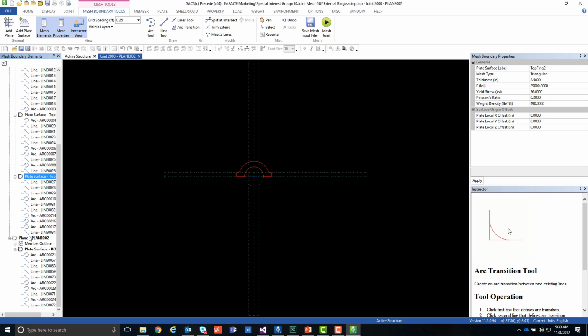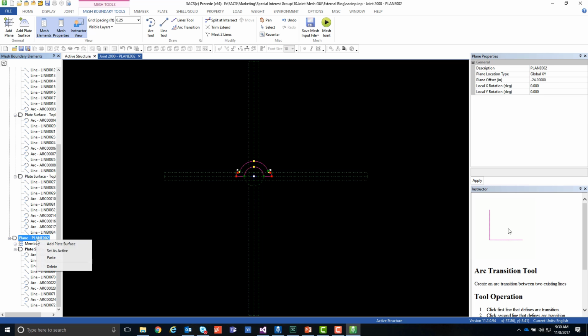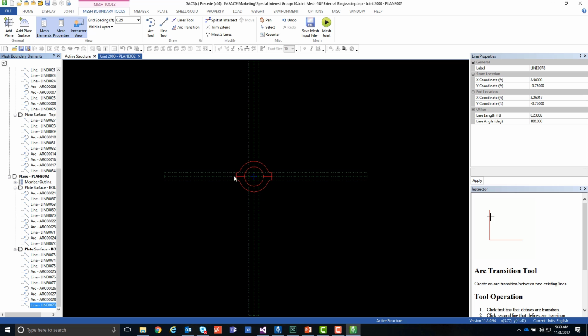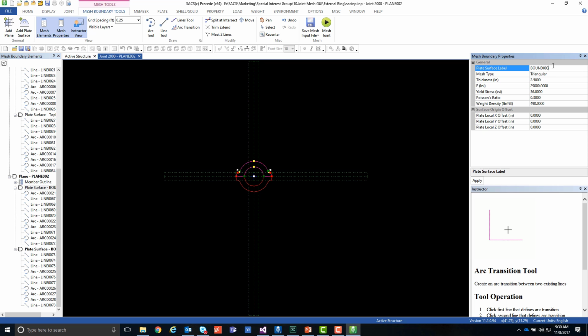I'll do the same thing for the other plate surface. Okay, so copy and paste. And here we go. So now we can start modifying these. The only thing that's not copied over is the plate surface label. Everything else will be copied over, so we can rename this to something we want, like bottom flange 1. And then we can do the same thing here, bottom flange 2. Alright.